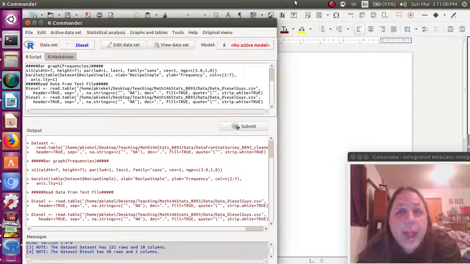I'm going to show you now how to write a complete example of a results section for a single quantitative variable. So this is going to involve a single sample t-test and a confidence interval for one population mean. Okay, so the data set that I'm going to be using is from the team called Diesel Guys.